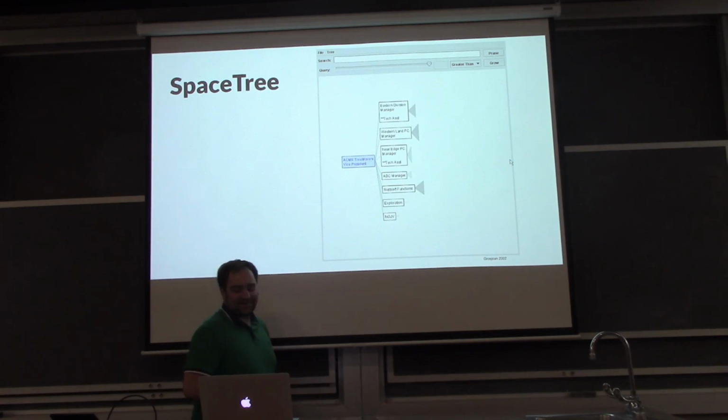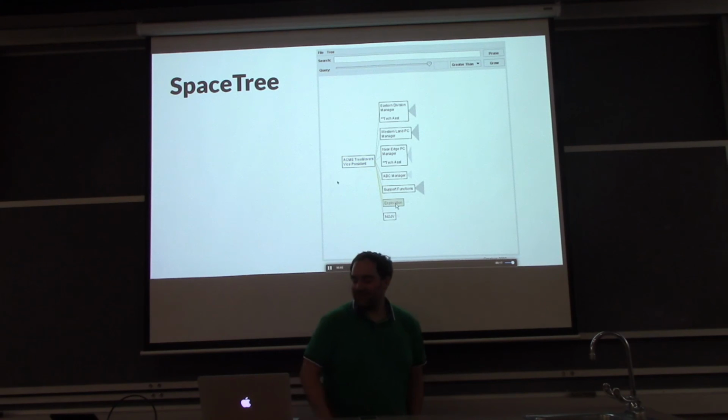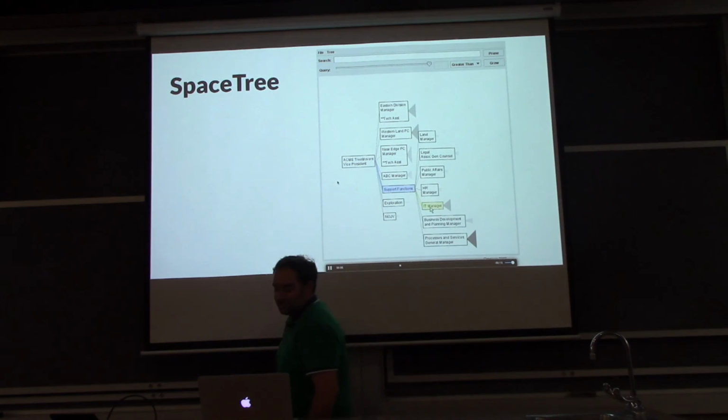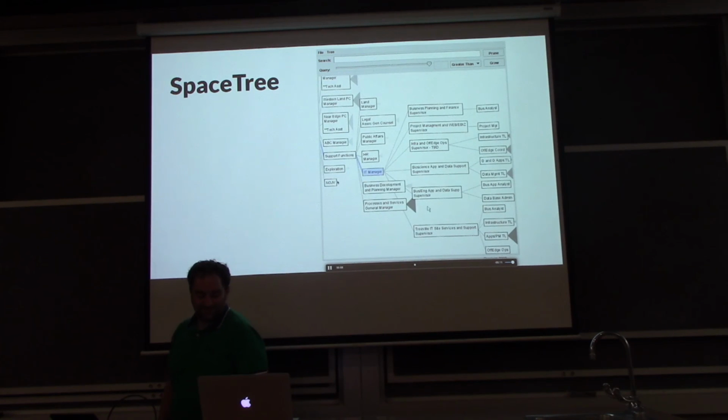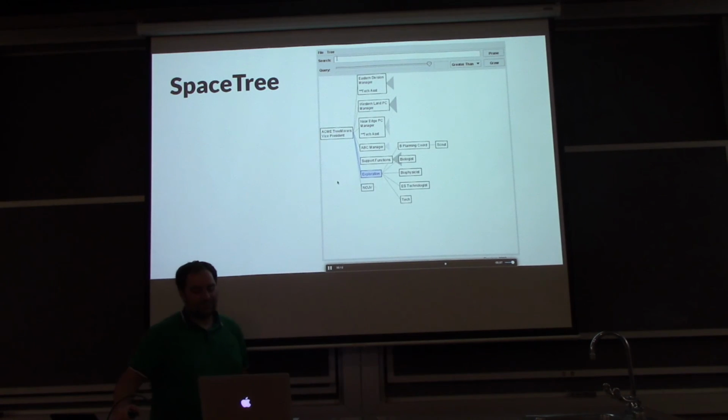So the classical example is these tree layouts, where you have a hierarchy and then you can dynamically expand the elements that are deeper in the hierarchy. So as you can see from the interface, this is an older technique.